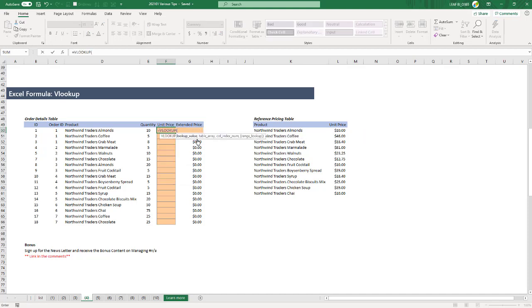Let's just take a quick look at the parameters we need to put into this formula. So the first is our lookup value. This is the value that we want to do the lookup from. So this is going to be this cell here in our lookup. The second parameter here is the table array. So this is the array of where we're going to find the output. So the output being unit price.